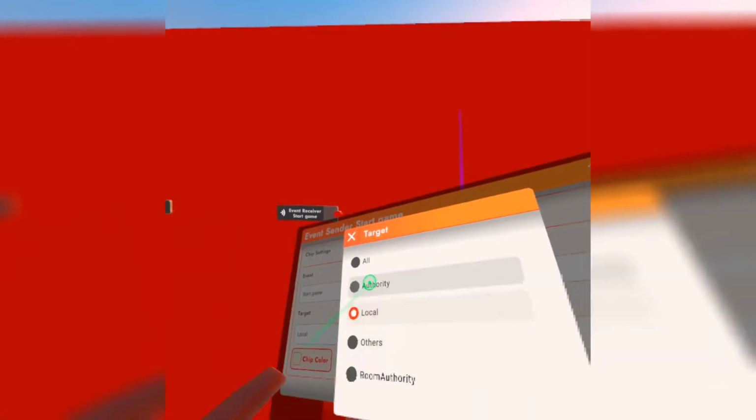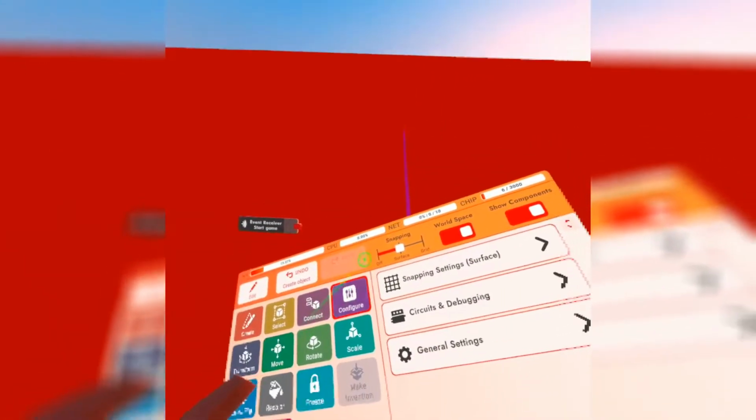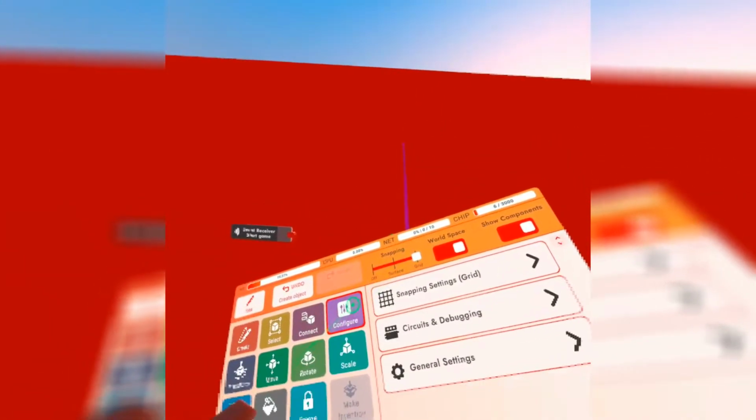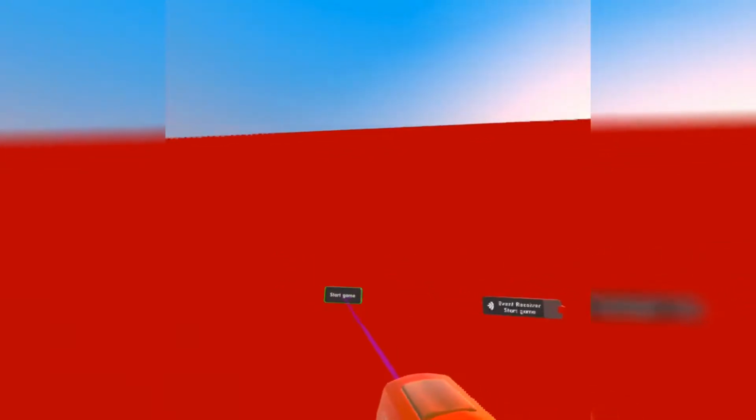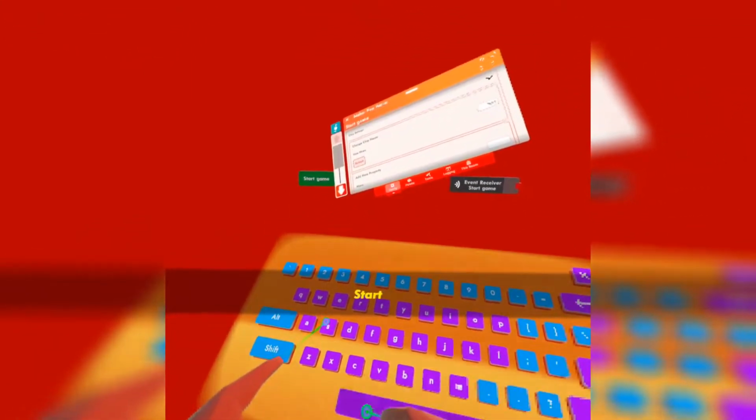And to get it to activate, we're also going to want this to be start game. And we're going to change the target to all. The reason we're going to change the target to all is we want it to be synced. So when we start the game, everybody gets the HUD and everything on their screen.